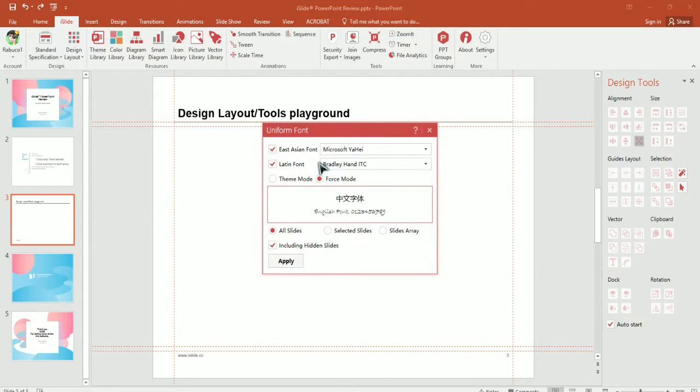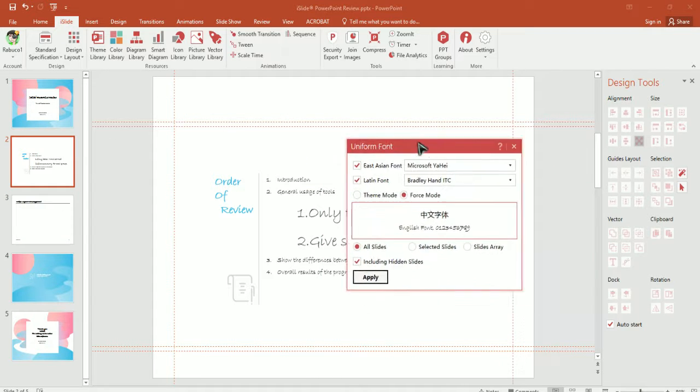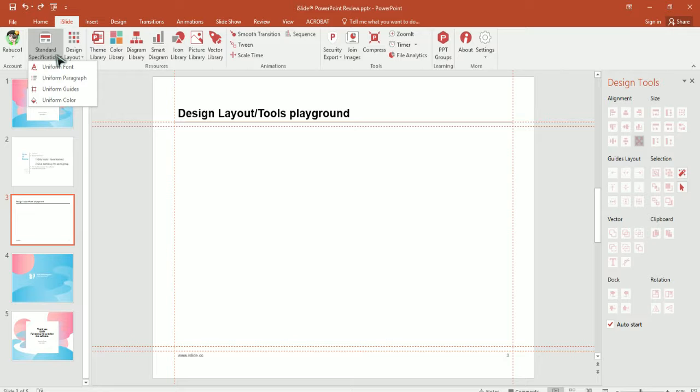You're allowed to change all the fonts. Let's say you didn't want Arial and you wanted something like Bradley, and then go to force mode due to me using a theme and click apply. And it has changed all the fonts. So with that, you can assume the same.